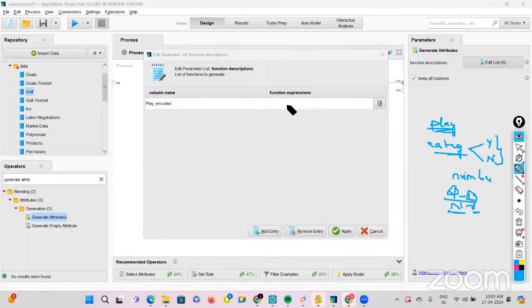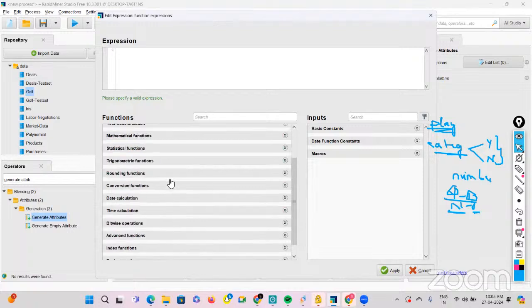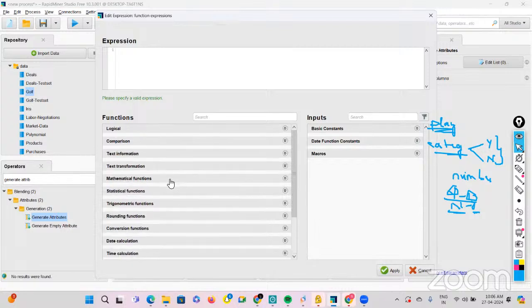Now how to write the formula for that new column coming? So see here, I will just click on this calculator button that you can see on the right side of this particular blank space. Click on this, and you can see a lot of different functions coming. You want to use logical, or you want to do the comparison, or you want to work on text. You can have a lot of different functions present. You can use whatever you want according to your requirement.